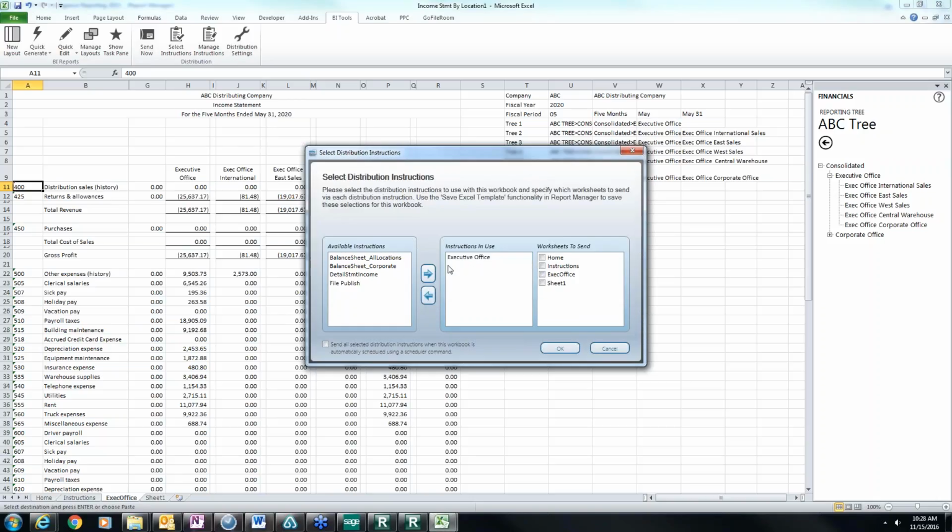So the first one we're going to do is the one that we had set up for email. I would select this instruction, and then I would select the sheet I want to send. You can send as many or as few sheets as you want. So maybe you have a sheet that goes to the department managers, then maybe one that goes to the vice president over that area, and then maybe you have one for your executives. Somebody gets all of them. So you can click on those sheets, and again, I don't want to send home or instructions or this blank sheet. I just want to send this one sheet. So I'm going to click OK.